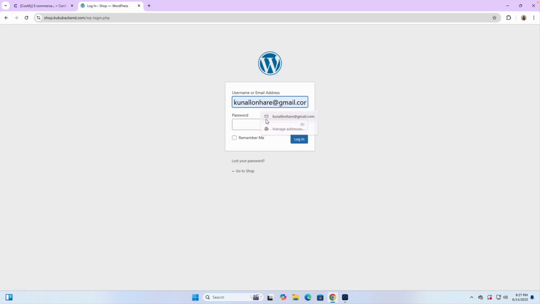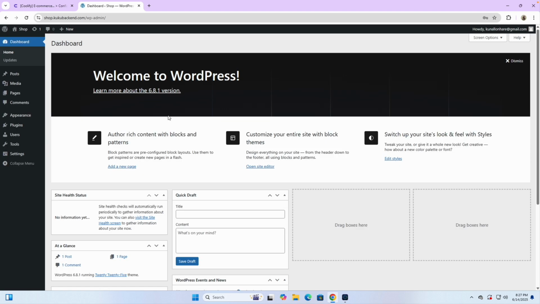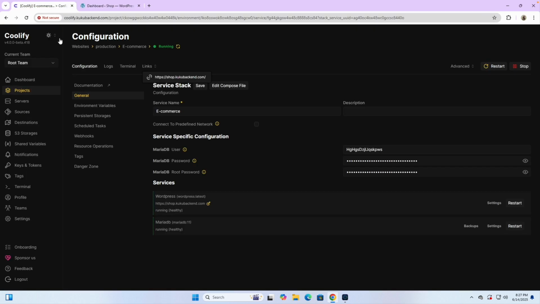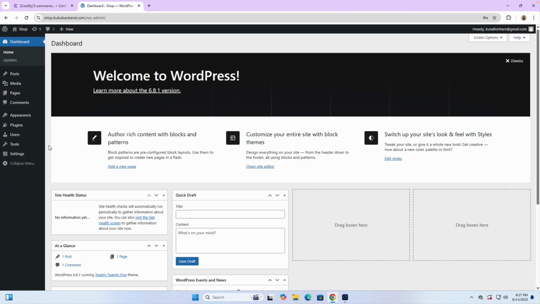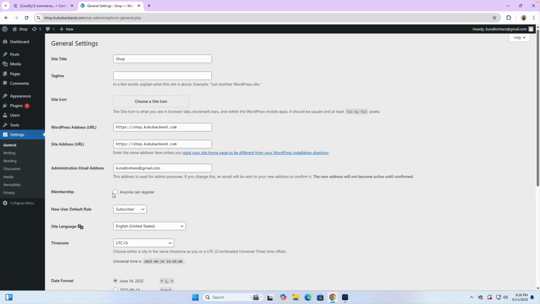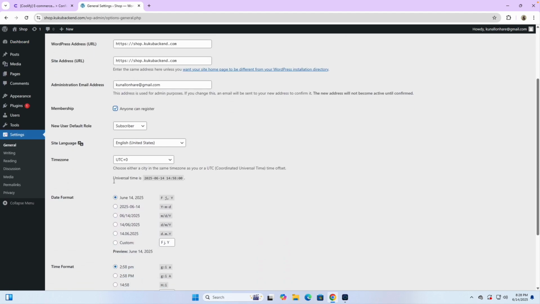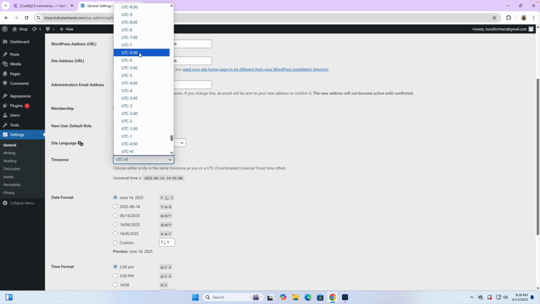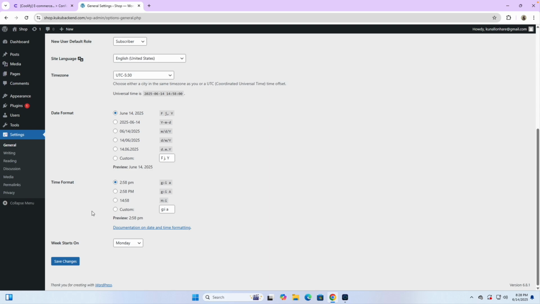Now just log in with your email ID and password, click on login, and boom, you can see you are inside your WordPress website. Very simple. So this is how easy it is to use Coolify. You can see, so powerful, amazing. And by the way, make sure that you change the settings, like in general, make sure anyone can register. This is important. You can select your time zone. Let's say for India, right now I'm in India, so I will choose this one.